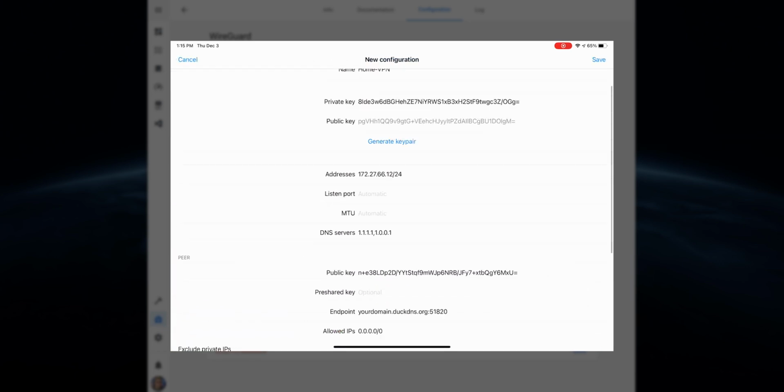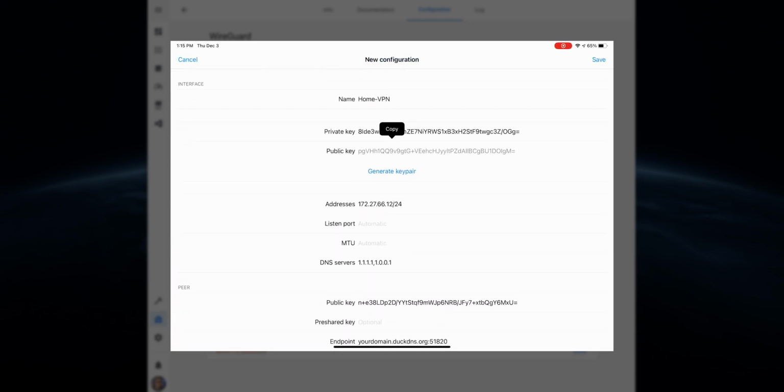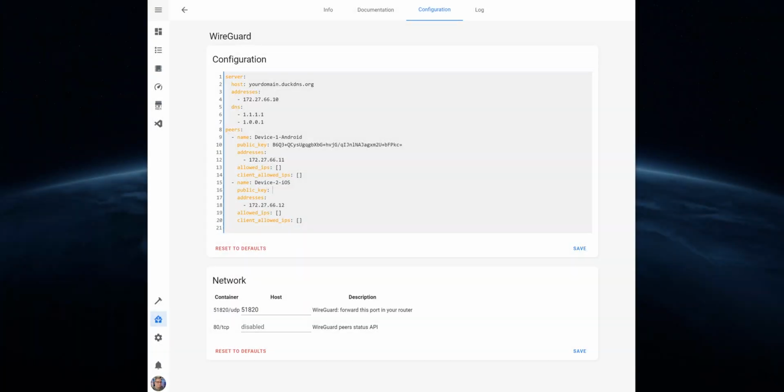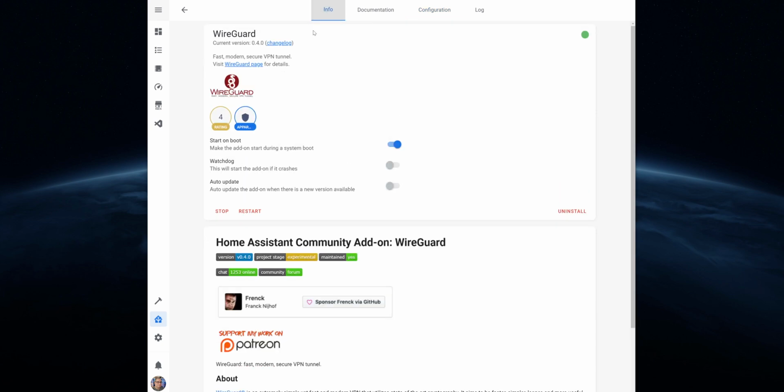The last thing that we need to do is copy the public key and save the configuration. Then go back to Home Assistant and add the public key in the WireGuard configuration. Save the changes and restart the add-on. So we set up an Android and an iOS device to connect to the WireGuard VPN.